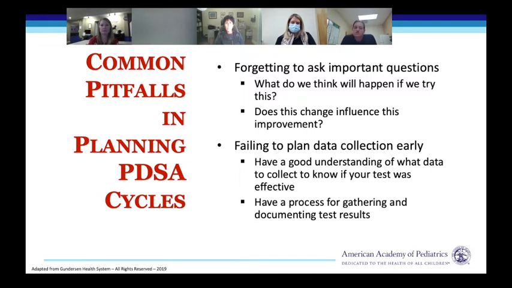And then failing to plan data collection early. I think this just really goes back to what Ruth was talking about in terms of that study part of the PDSA really is, did this work? And part of did this work is knowing, what are you asking? What kind of data do you need to collect to know if you were successful or not? And actually going through the process of collecting that data.